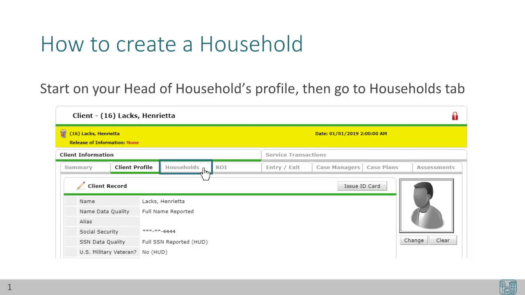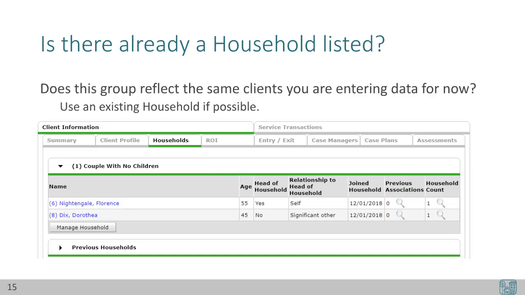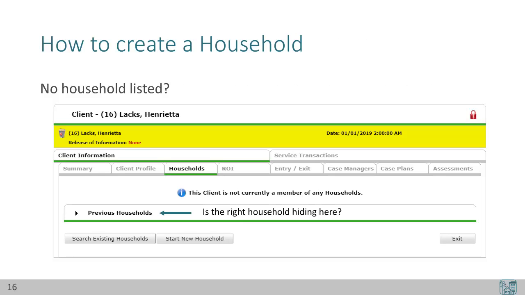Start with your Head of Household's profile, then go to the Households tab. Now the Households tab is highlighted with black font and a green line. Is there already a household listed? It's okay if the household has a few clients that aren't entering your project right now. Use an existing household when possible. If the right household members are listed, then you are done with the Household tab and can move on to the electronic ROI. Check to see if the client was in a household previously by clicking on the black arrow next to previous households. The right household may be hiding there.